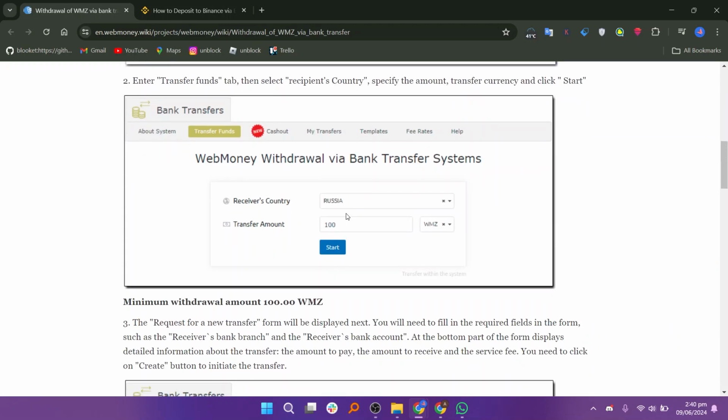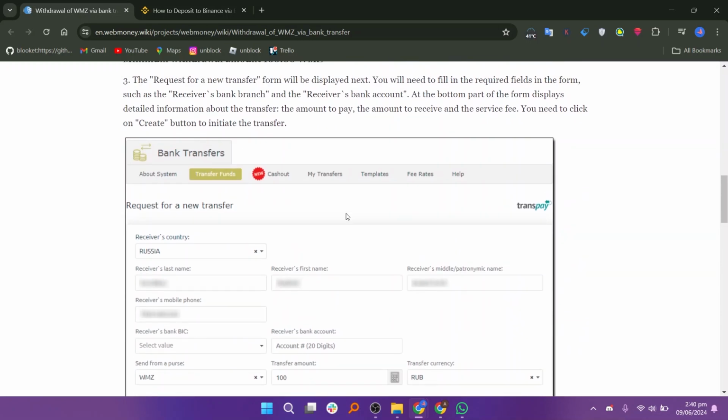The request for a new transfer form will be displayed next. You will need to fill in the required fields in the form, such as the receiver's bank branch and the receiver's bank account. The bottom part of the form displays detailed information about the transfer, the amount to pay, the amount to receive, and the service fee. You need to click on the Create button to initiate the transfer.